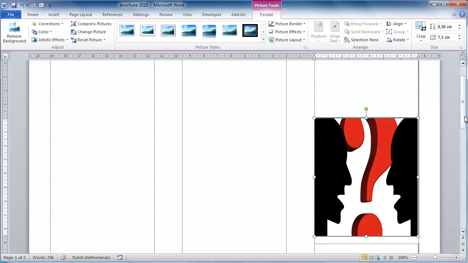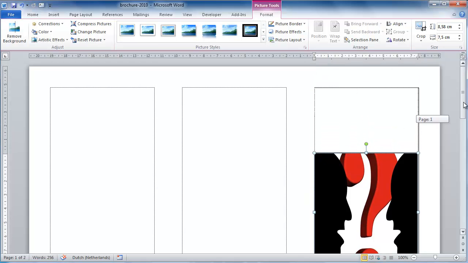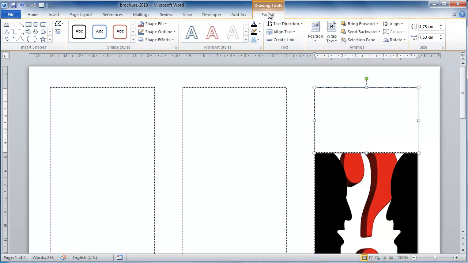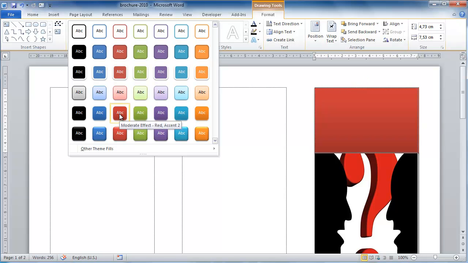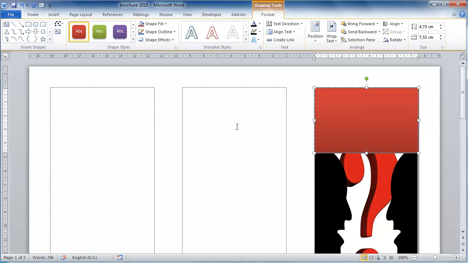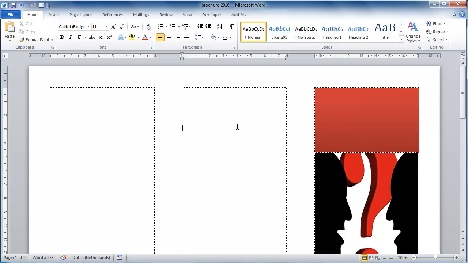I want the top text box to have the same color as the question mark. Click in the text box and then Format. And in Shape Styles we can select the style that we want. Okay, let's do this one. Now I click outside the text box and then draw text box to draw a new one in the other one.